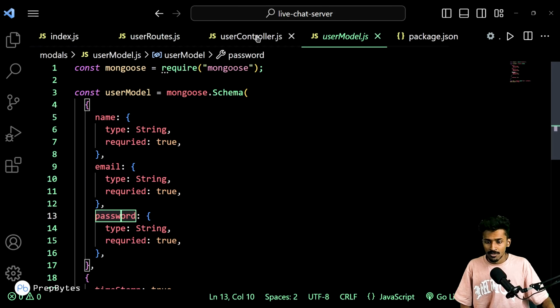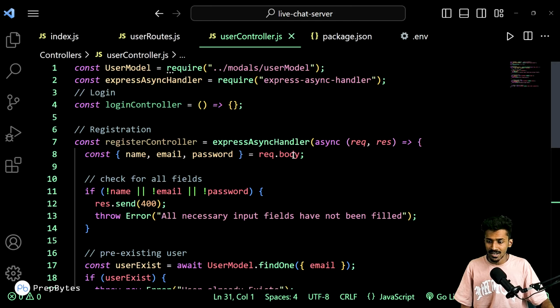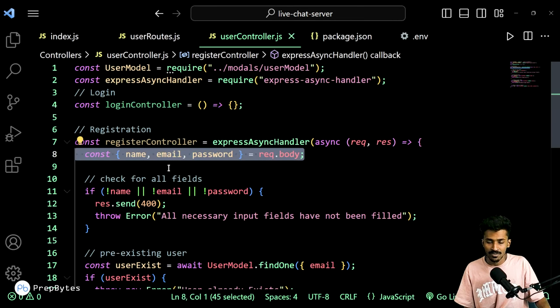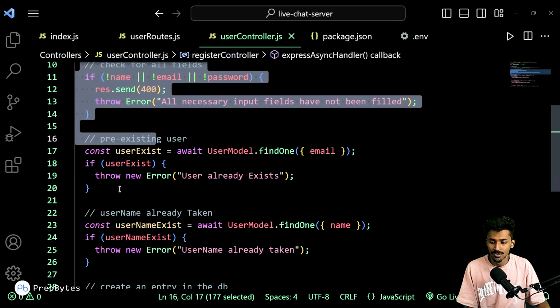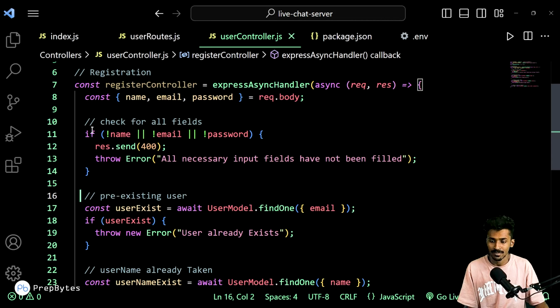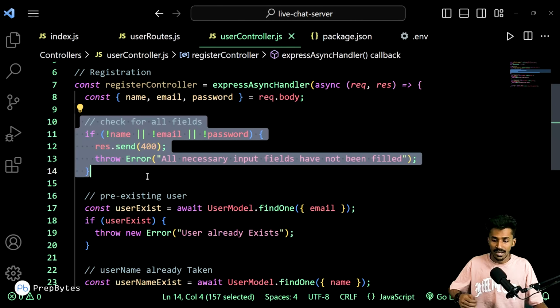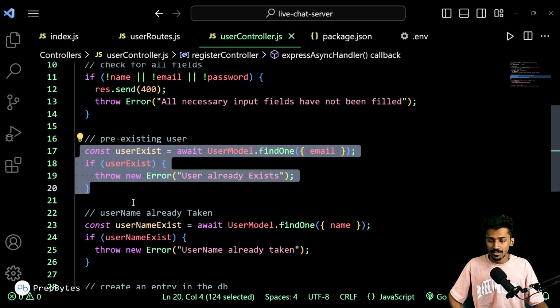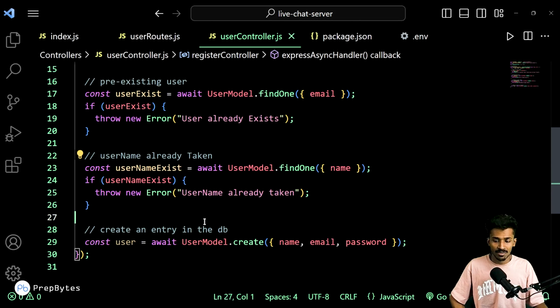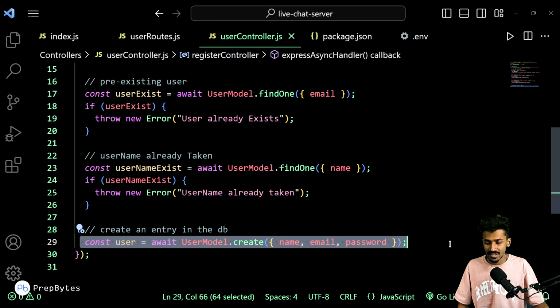Let's pick up from where we left off in the previous session. We had created these two controllers for the registration and login operations, and the process was fairly simple. We just fetch the information from the request body, which is sent by the post method, and then we have a few safety checks to make sure that all the fields have been given as input. If there's a pre-existing user or the username is already taken, it will throw errors. Else we just create an entry in our database.